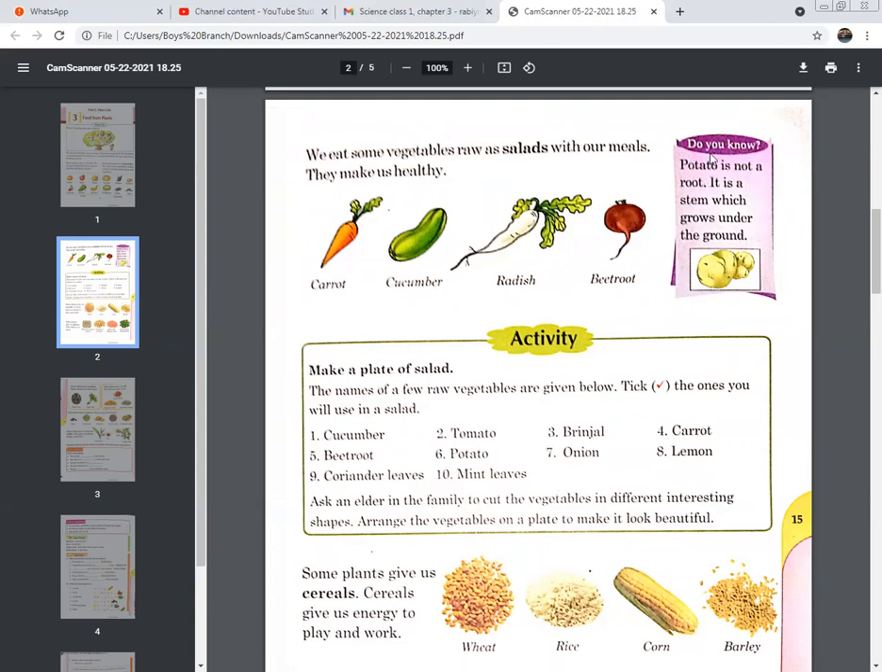And there's a picture. Do you know, this is a fact about the potato, that potato is not a root, it's a stem which grows under the ground. So potatoes grow under the ground. They are not roots, they are not root vegetables, they are the stems of the plant.